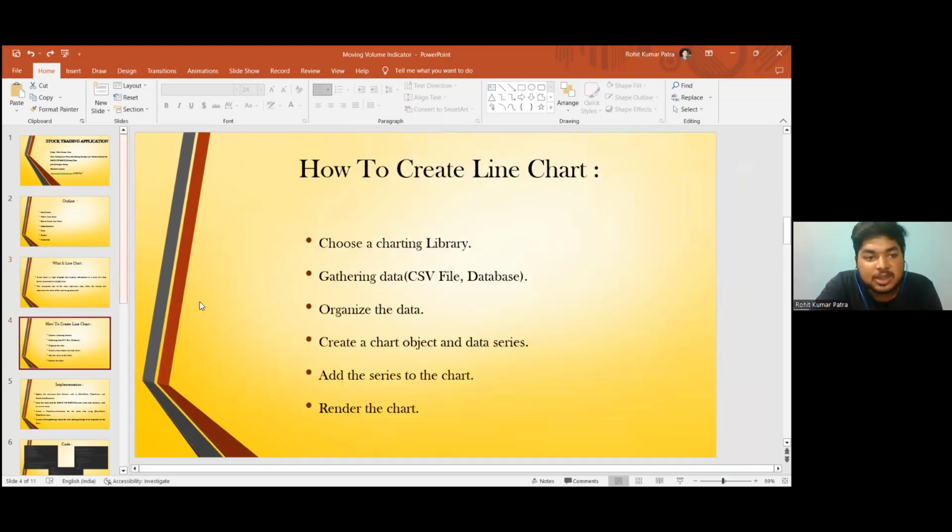Now, how to create the line chart. Here are some points. First, you can choose a charting library, that means the JFreeChart library. Another is the CSV library, to read the data and create the line chart. Another is the Apache Commons library.